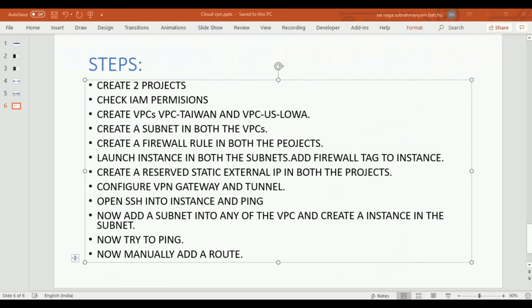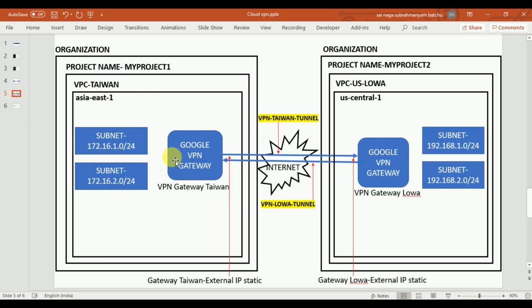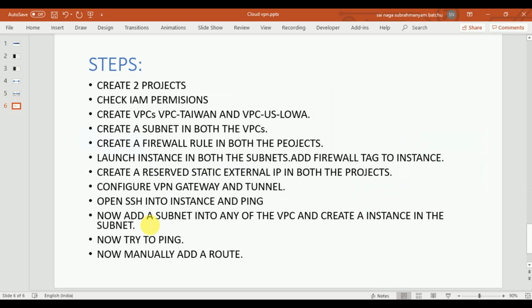Now let us go to the presentation. So if you see here, now let me add one more subnet. Let me add one more subnet in this VPC and let us try to ping, whether it works or not. I will create a subnet and in that subnet I will launch an instance, and then I will try to ping to this network. Let us see whether it works or not. So first I will add a subnet in any of the VPCs, then I will create an instance in that subnet, and then I will try to ping.